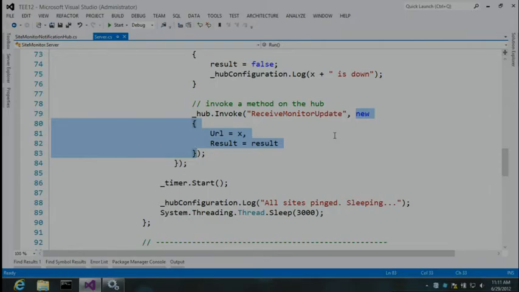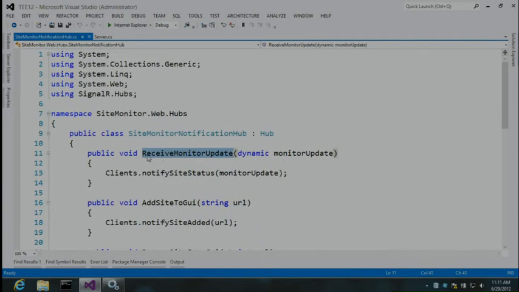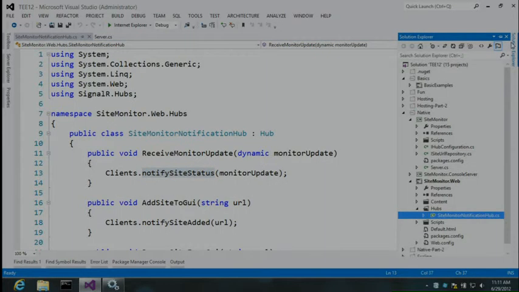I'm just creating an anonymous type. I'm passing it two pieces of information. One of those pieces of information is the URL that I just hit or tried to hit. The second piece of information is whether it was dead or alive, whether the site was up or down. The result equals true or false. Then I'm calling timer.start. That means I'm going to call this guy. So the server is going to call receive monitor update. The server is then going to call a method on all the clients called notify site status.